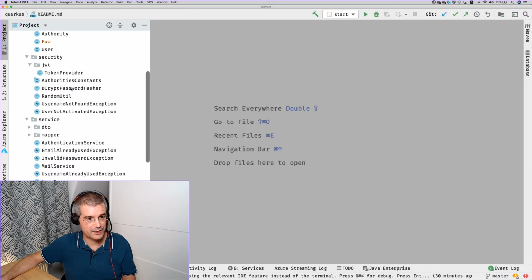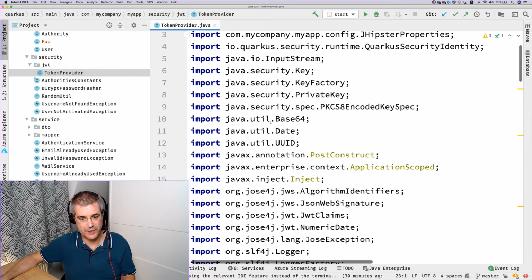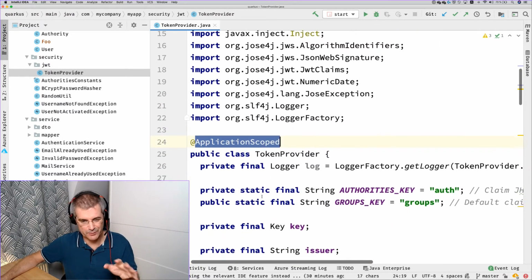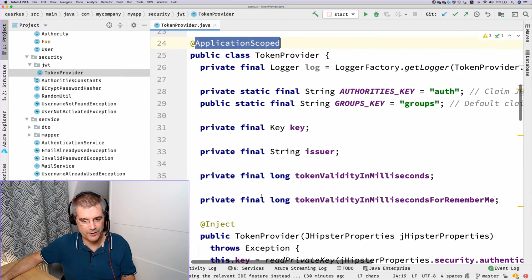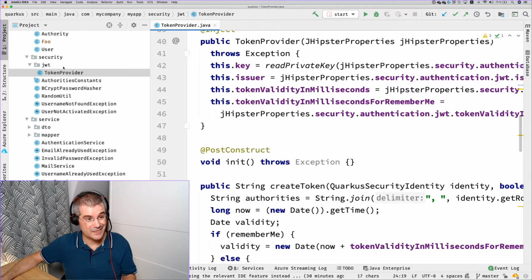If we have a look at our security configuration, as you see here, we've got yet another configuration. The import is using application scoped. So you can see we're in the Jakarta EE world here, at inject. So it's the same package with some different code because this code is specific to the framework. So that's the first thing that JHipster generates.